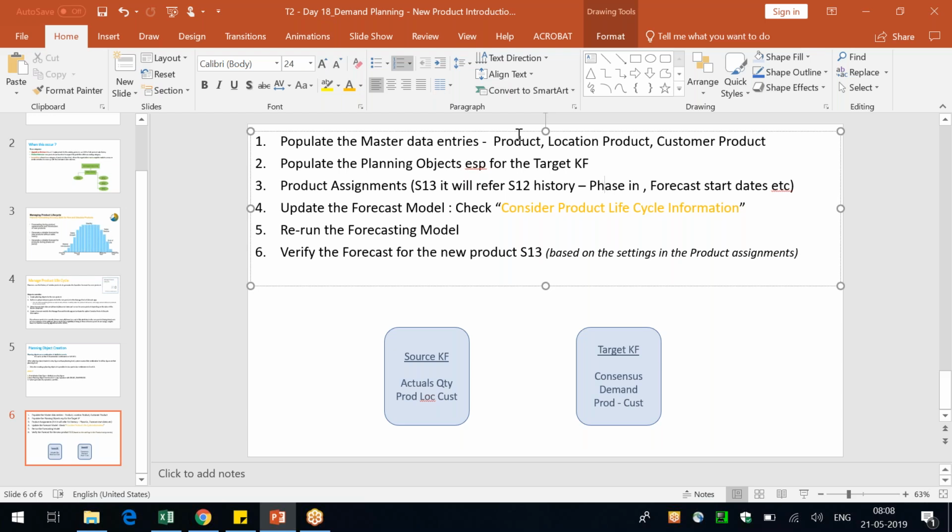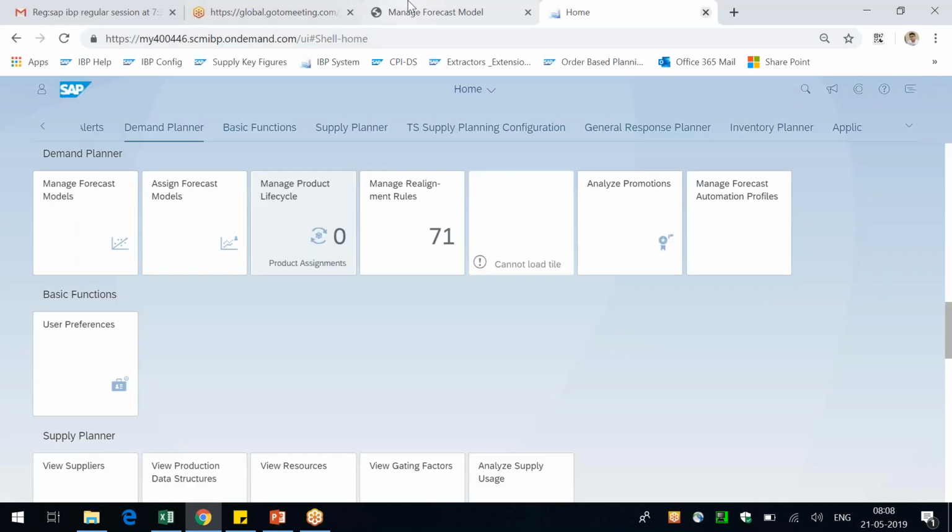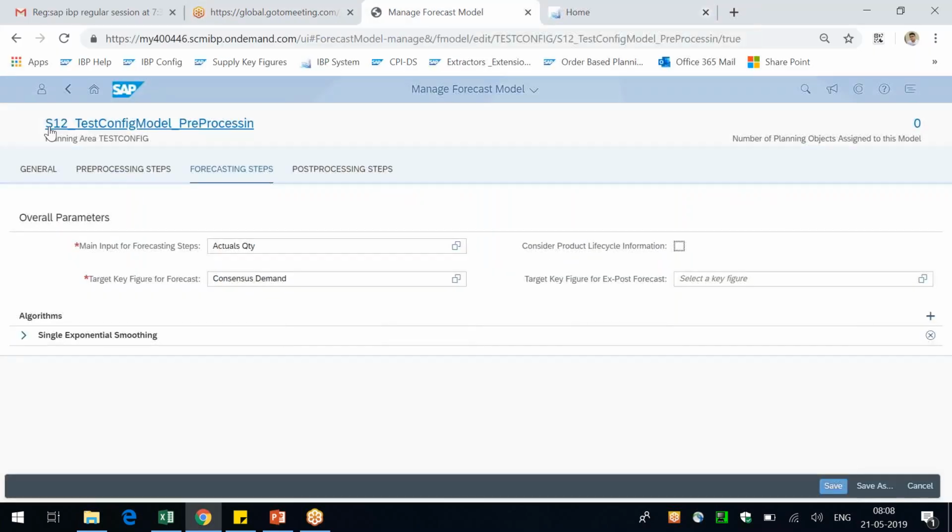Okay, and once we're done with that, we save it and then we activate it. Then we have to update our forecast model. So under our model, that is S12 test config, there is this button called consider product lifecycle information. So we have to checkbox this. What this checkbox does is, when the system calculates the forecasting, it will read all the history from this key figure. It will populate the forecast for this key figure, whatever planning objects are there.